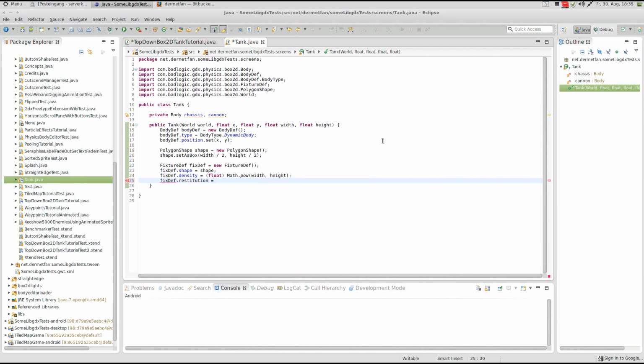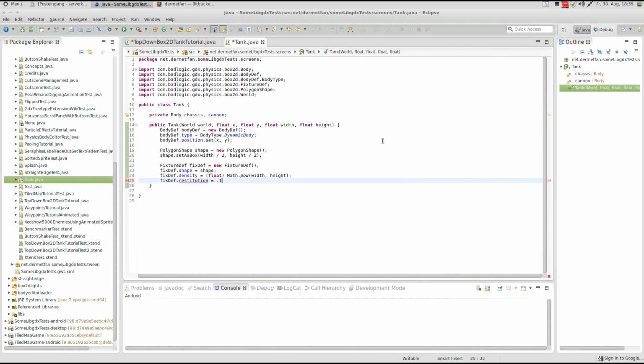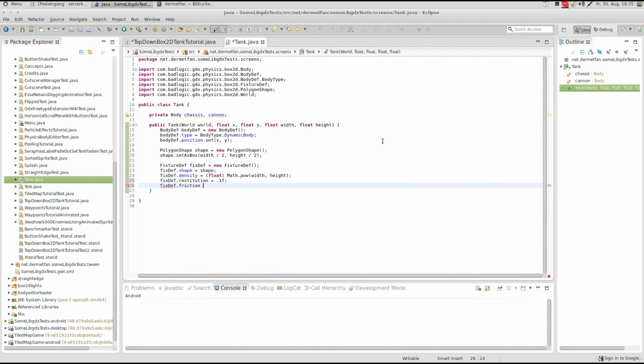And I'm talking crap. So let's set the restitution to something low, like just 0.1f. You don't really bounce off of a tank. fixDef.friction is pretty normal. Okay, so now we can actually go ahead and finally create a first body, which is the chassis.